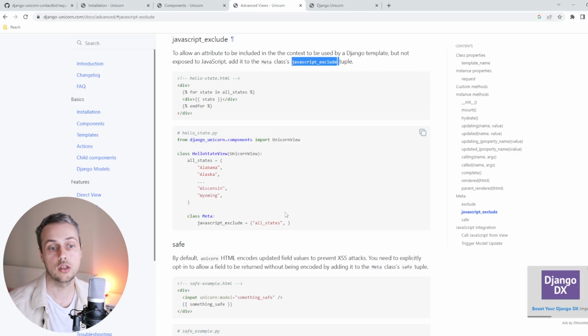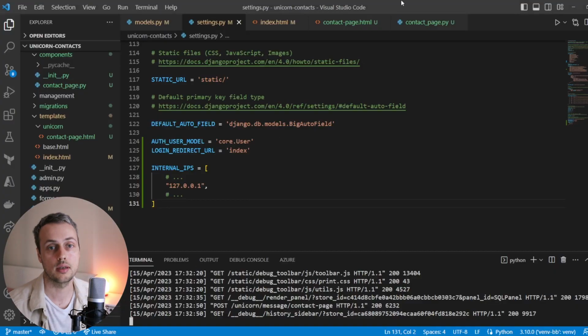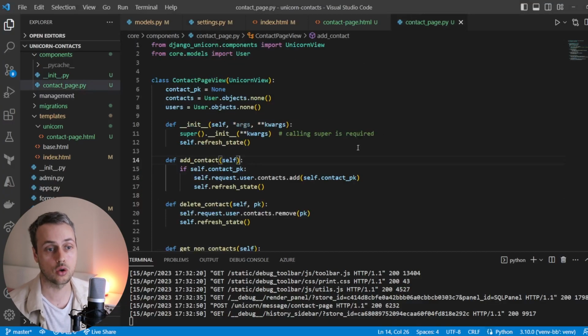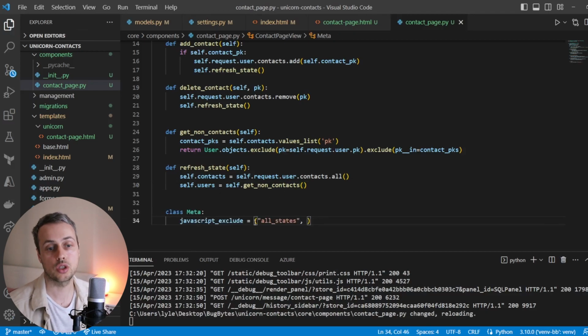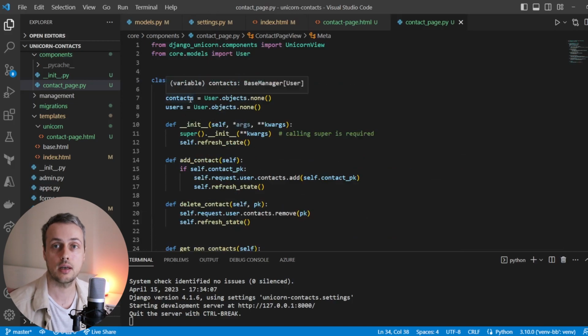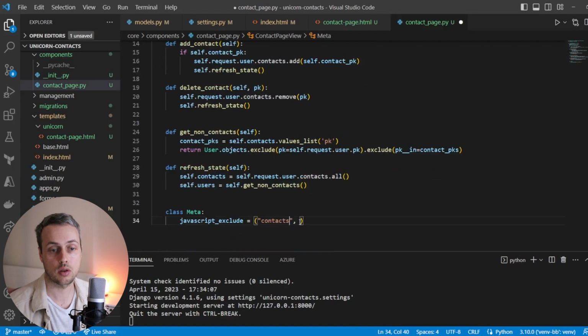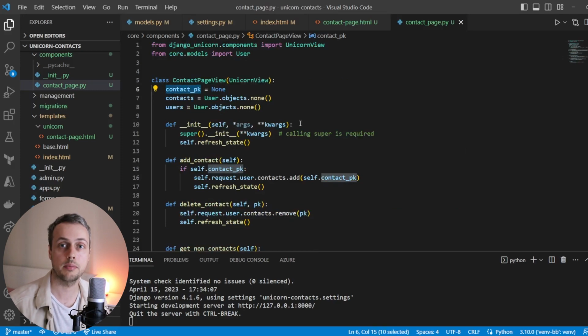So what I'm going to do is copy this Meta class here, and we're going to go back to the component within contact_page.py, and right at the bottom here let's define a Meta class. We're going to change the fields that are excluded to the two fields here that contain our query sets, and that's contacts and users. So let's replace this with contacts, and we'll also add users into that. We can keep the reference to the contact primary key. That's simply a number, it's not going to do any sort of database fetching.